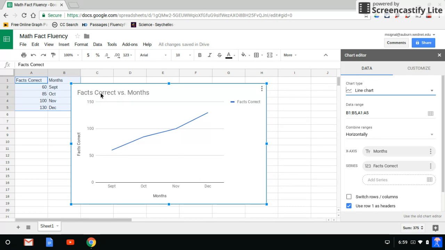And check this out. It knew that because these words here, two words here and one word here, were in the first row above this data, it could put that together and make a title. Now, that's a bad title. Facts correct versus months. It's not like they're fighting. So I'm going to end up changing that title. But right here, we have a basic line graph. It shows how your math fact fluency is changing over time from month to month.